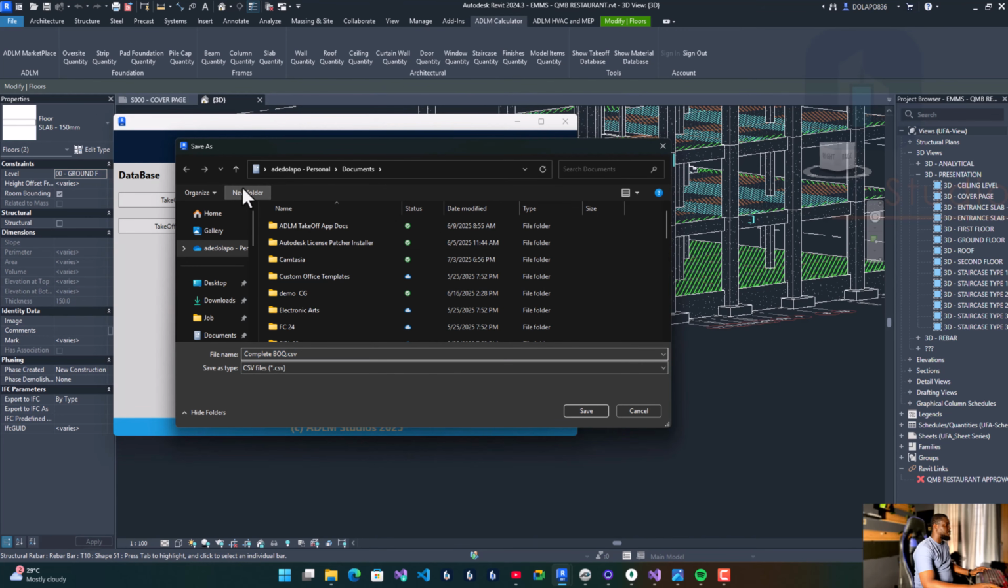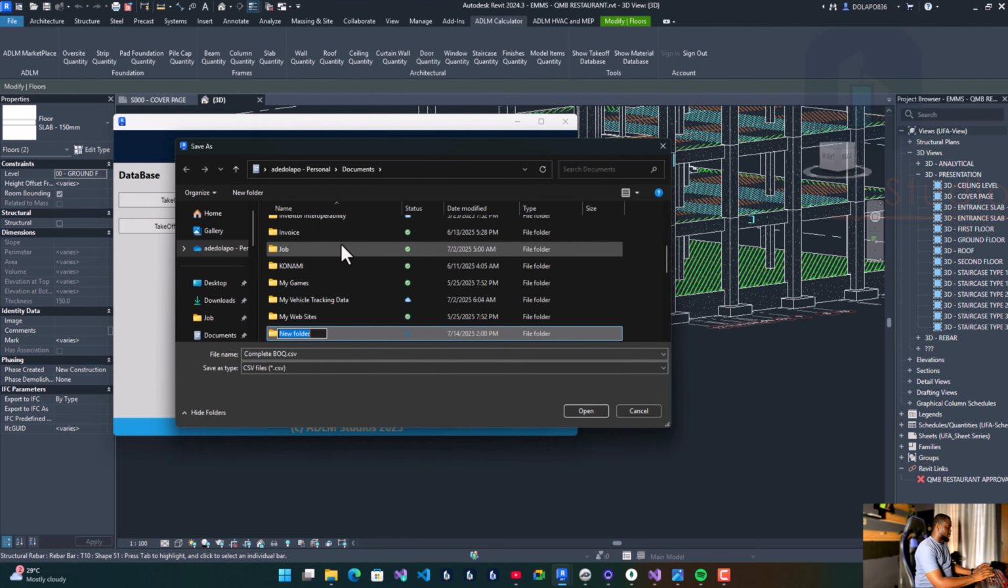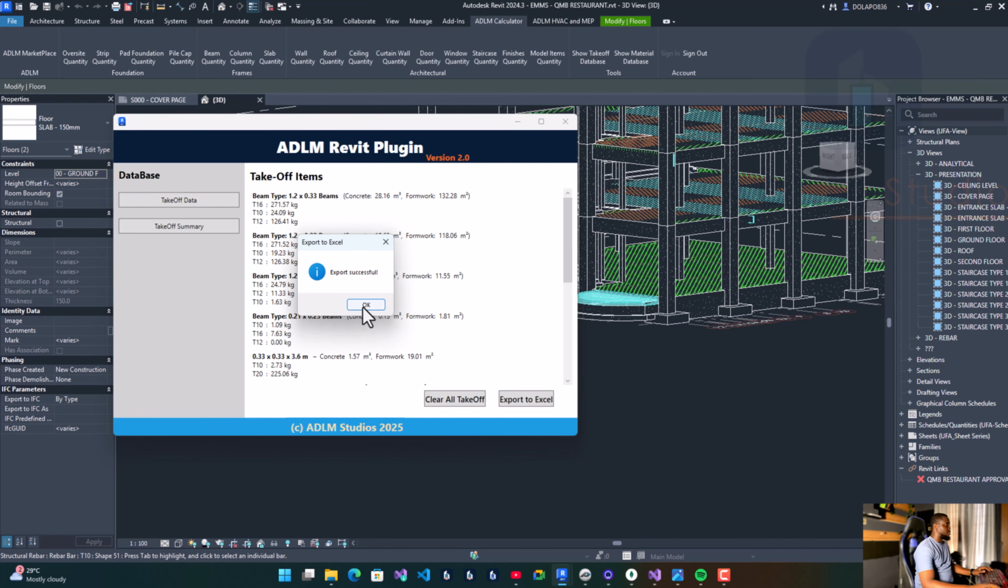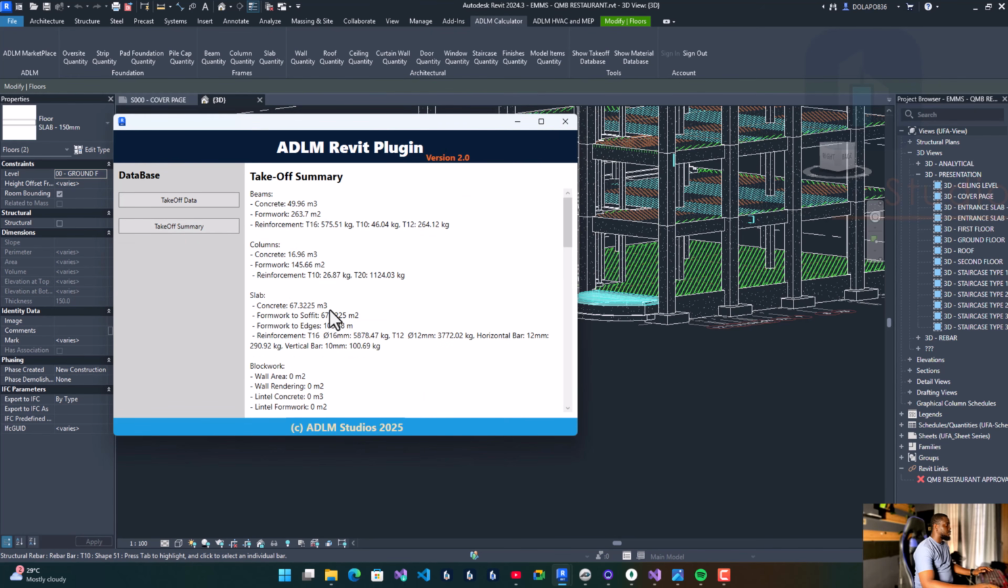to create a folder for this project. So takeoff, frames. So inside here, I can now save this as frame ground floor. Okay, so click save. So this has been executed successfully. Then I check out the summary view to see what you've done so far. Total concrete, formwork, and reinforcement. Same with columns, same with slabs. So you can see the quantities, they are all here for you to view.